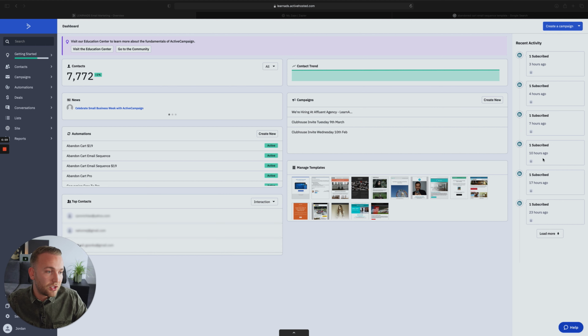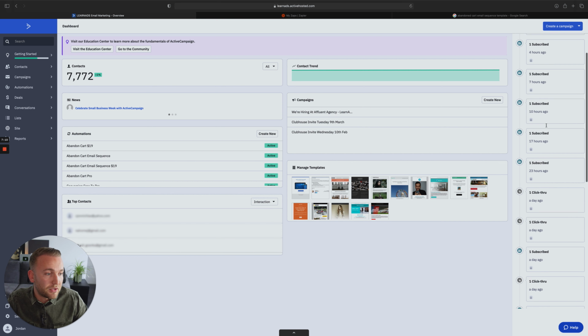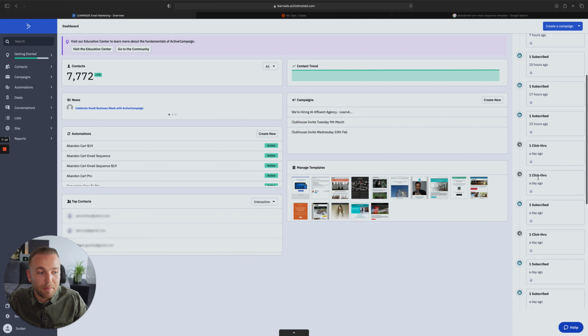Now, one thing to bring your attention to on the right-hand side is we have our recent activities, so we can see everything that's going on our overall contact list, and of course with our email campaigns. So we've got somebody subscribed 3 hours ago, 4 hours ago, 7 hours ago, and of course we can see any links that people have clicked as well from our email efforts.